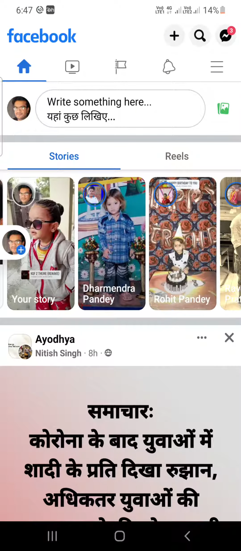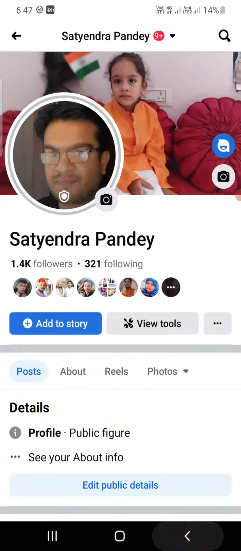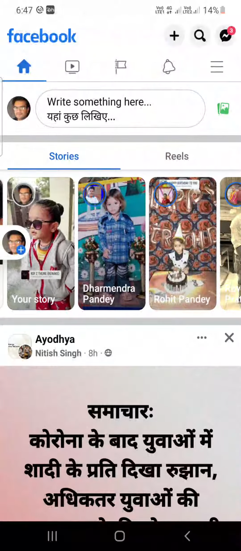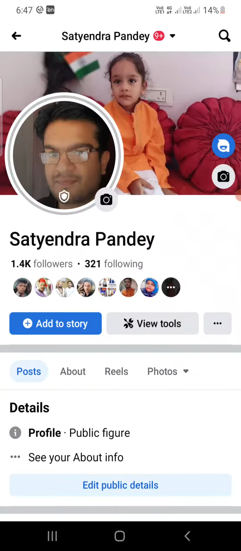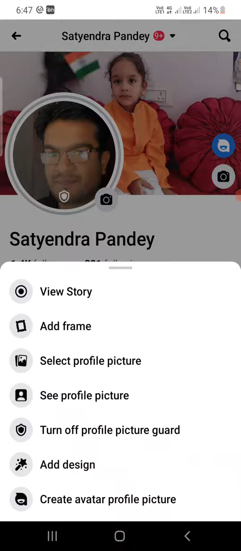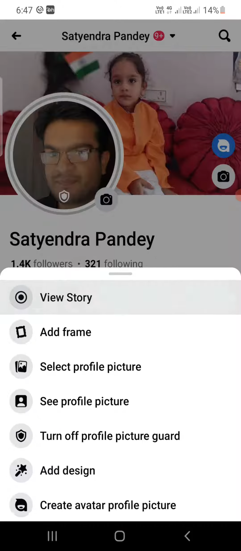So now once you're here, go to your profile or simply open up your story from here if it is available at the top. If it is not available, then simply go to your profile. Now you need to click on the profile picture and it will give you the option to view your story. Okay, simply click on view story.